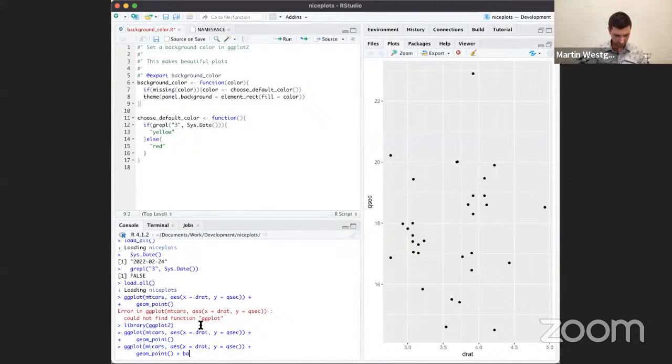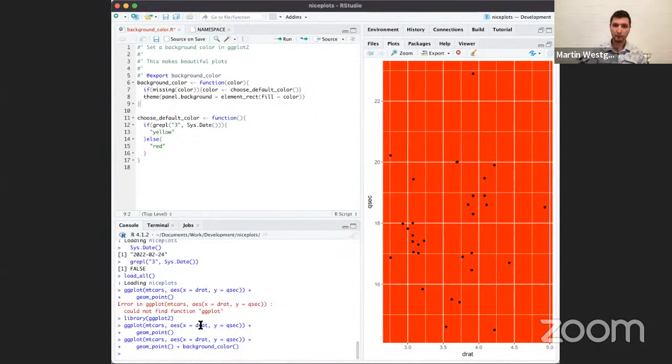And then background color. Worked. Great. And actually we'd expect it to be red because there's no 3 in the date at the moment. So, sorry, such a dumb example. So that is actually, while aesthetically displeasing, from a package development perspective, the result we had expected.